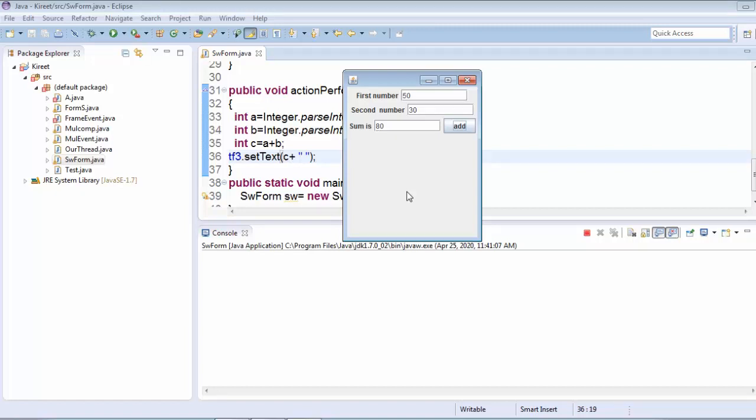Our value has been typecasted, it has been converted into a string, because when you add a string with an integer, the result will be a string. So now that particular setText method is capable of understanding that it has received a string, and that's why 80 is here.